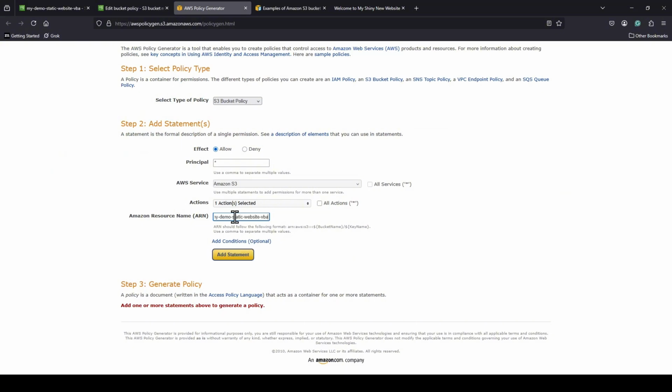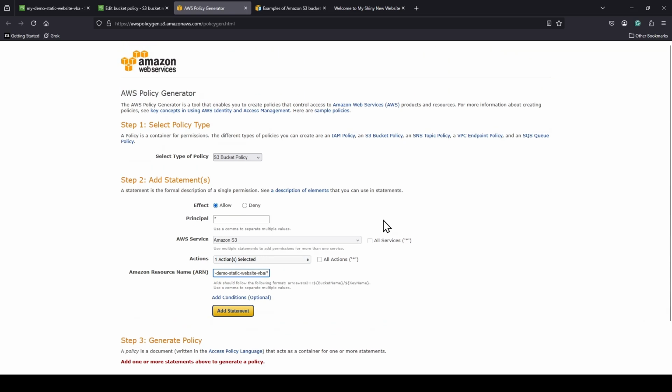Okay, so that's the bucket ARN. The next thing I want to do is ensure that I have a slash and a star, for example. Okay, so that means that not just the bucket, but all of the objects in the bucket should be granted the get object permission. So this is all I have.